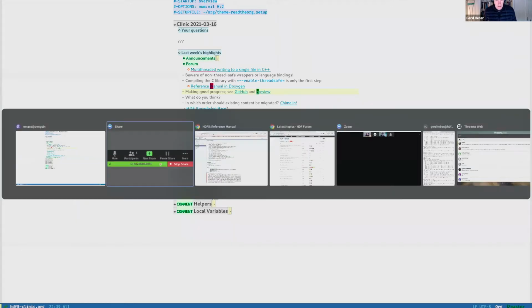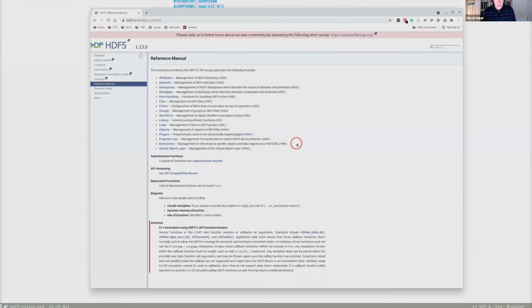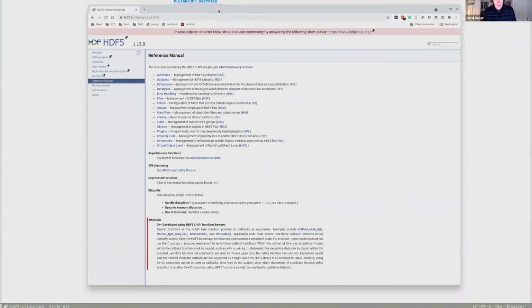I can quickly bring that up here. This is what it looks like if you go to hdf5.io develop. Oh, by the way, can you see my web browser here? Hello? Your web browser is visible. Yes. Okay, great. Thanks. I wasn't sure. I got a little pop-up here that was saying something. Okay, so yeah, the link is in the notes.